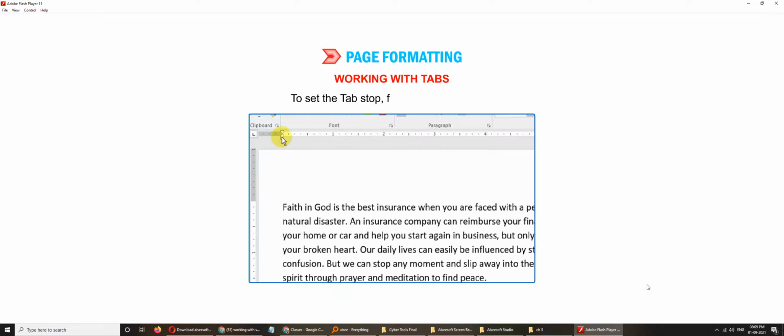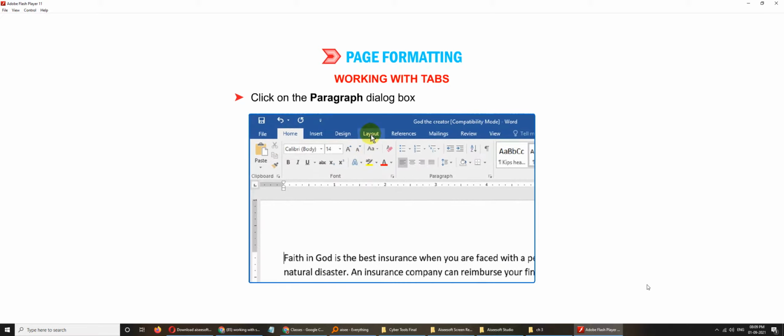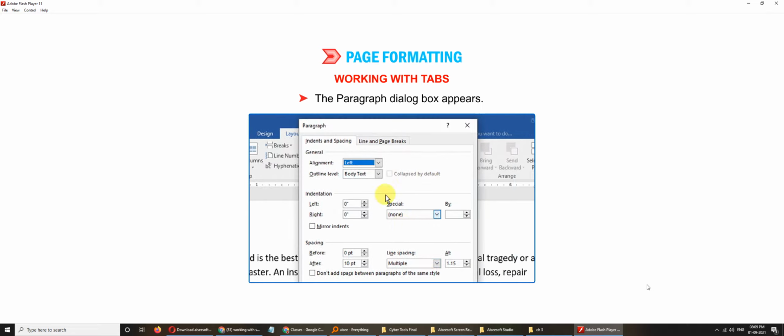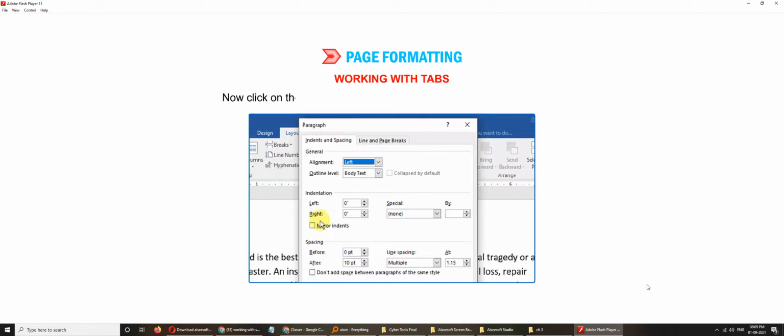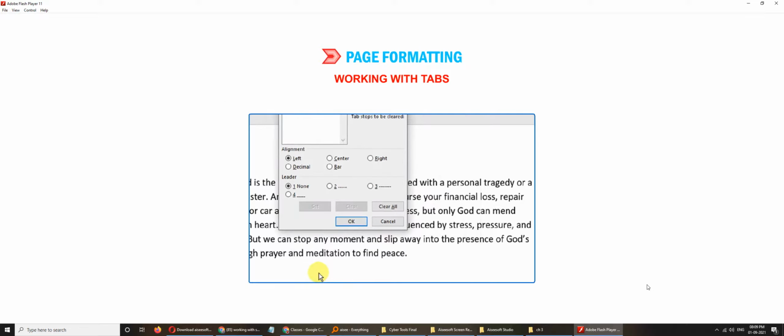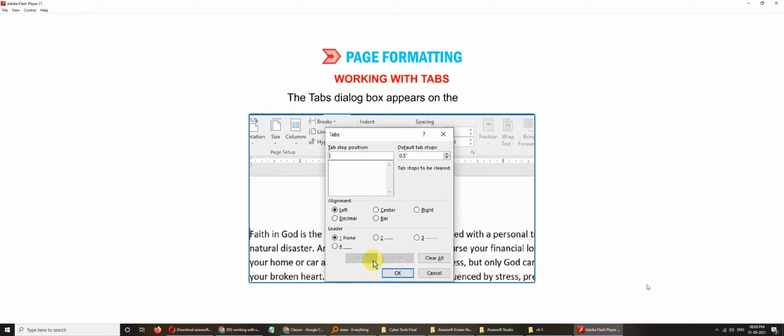To set the tab stop, follow the given steps. Click on the Paragraph dialog box launcher in the Layout tab. The Paragraph dialog box appears. Now click on the Tabs button present on the lower left of the dialog box. The Tabs dialog box appears on the screen. Type a tab position, for example 1.25 inches, in the tab stop position text box. Select any of the alignment options and click on the Set button.